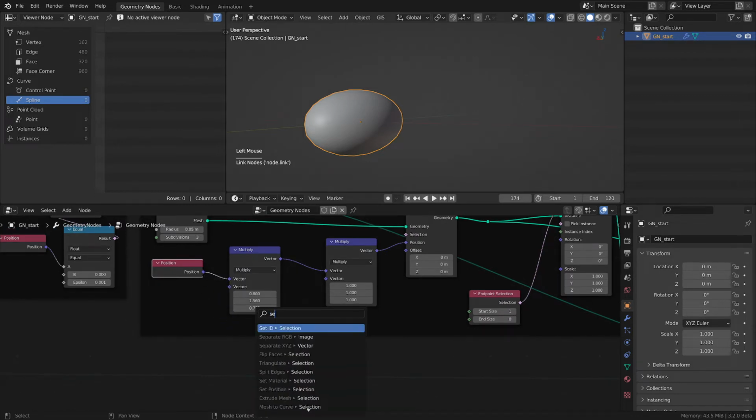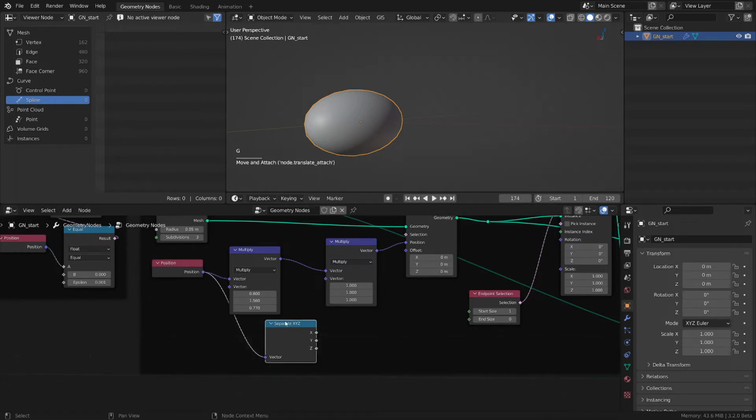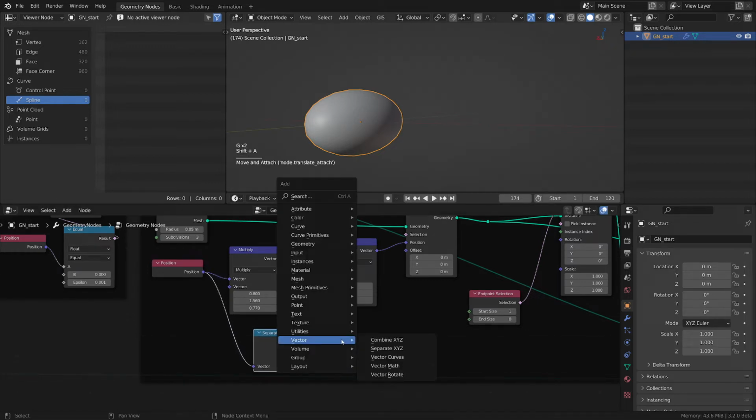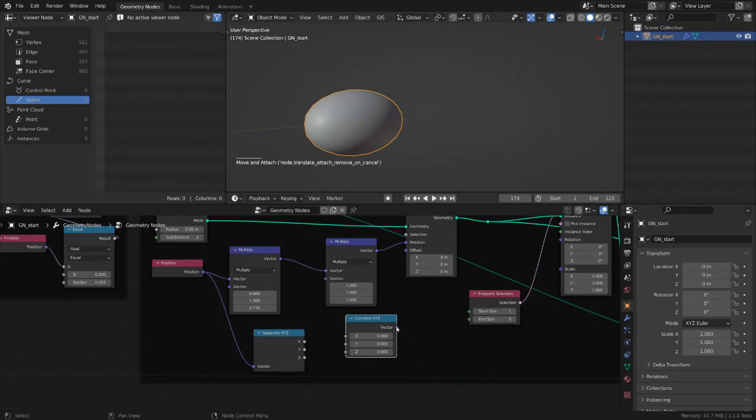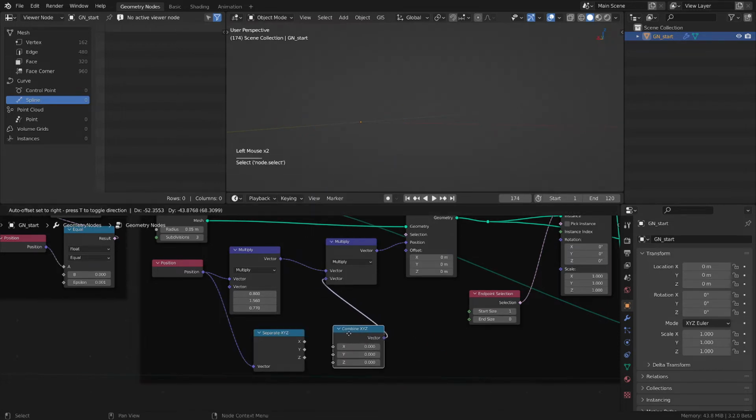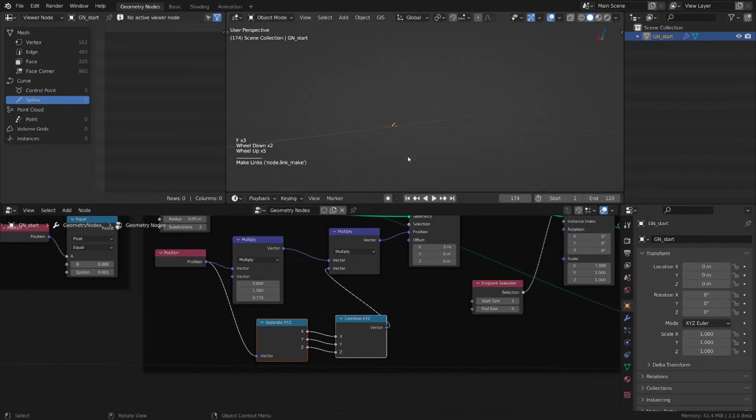Let's separate this vector. By the way, you can find this node in this category. So we use the separate, we will use a combine and plug it here. And in between these 3 values, we will start to do a bunch of stuff.